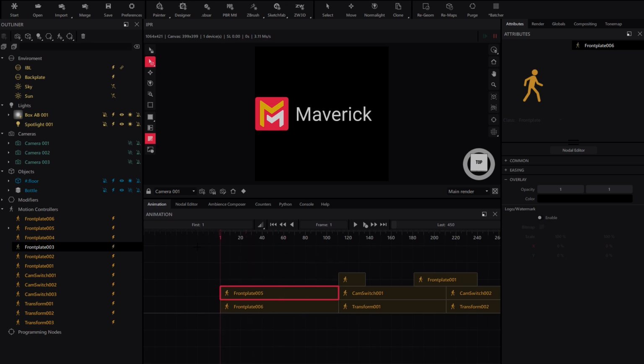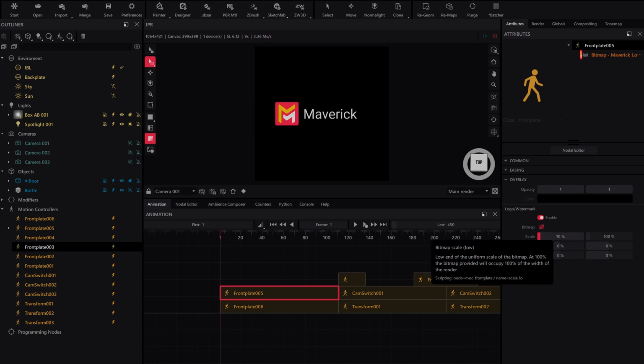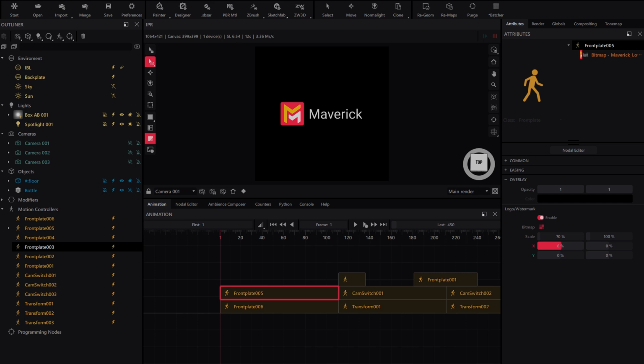Now, let's start configuring our logo. We need to adjust its scale and position. We could animate both the scale and position, but in this case, we'll keep them fixed. To do so, we use the same values for the start and end. Now the logo stays fixed in the same position.